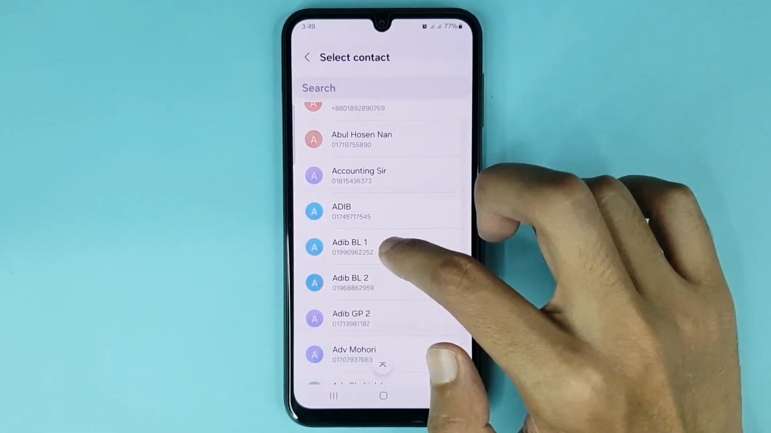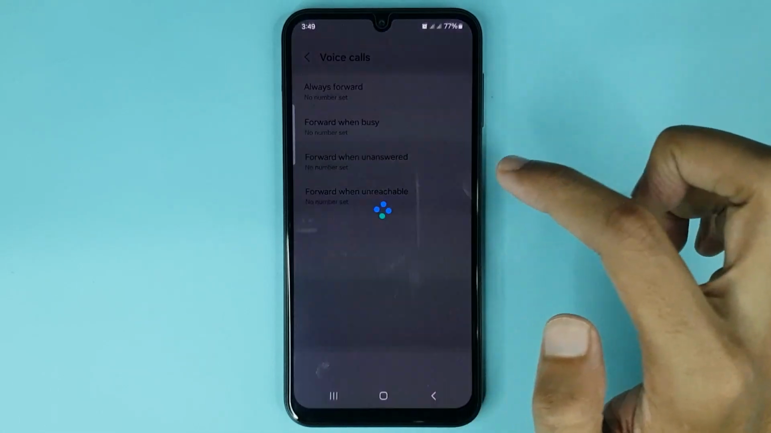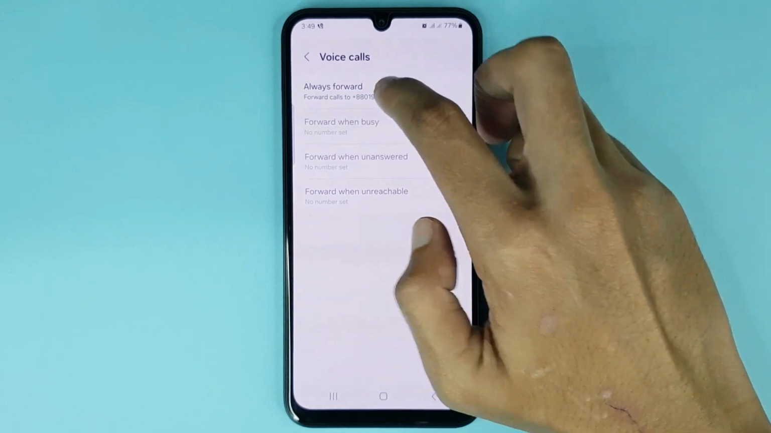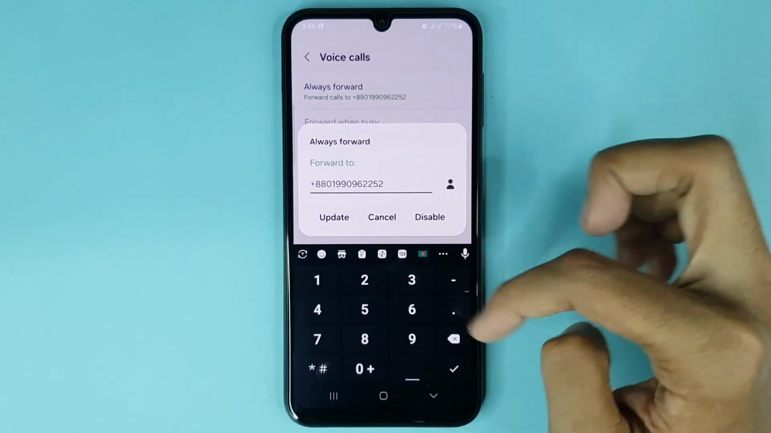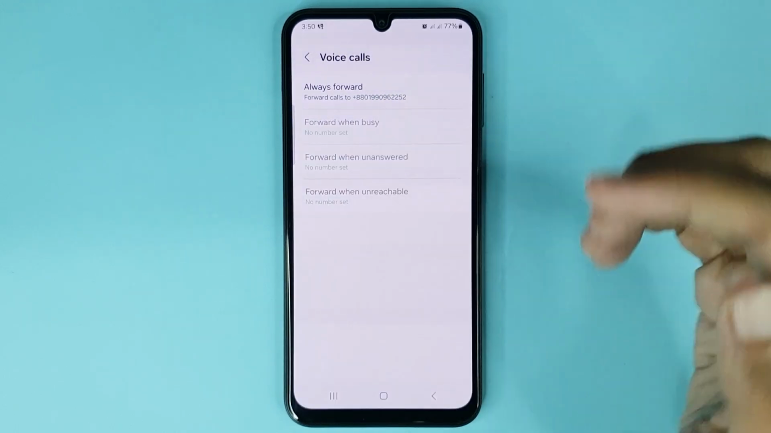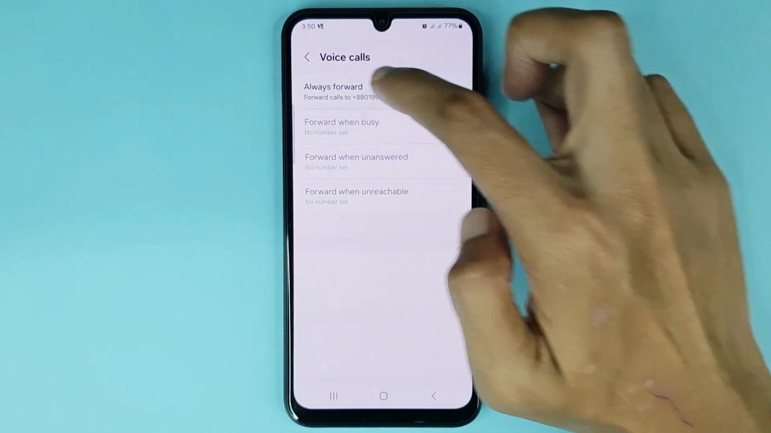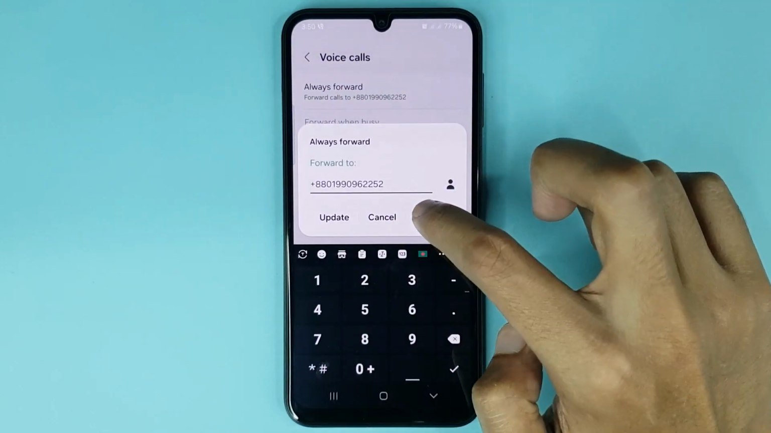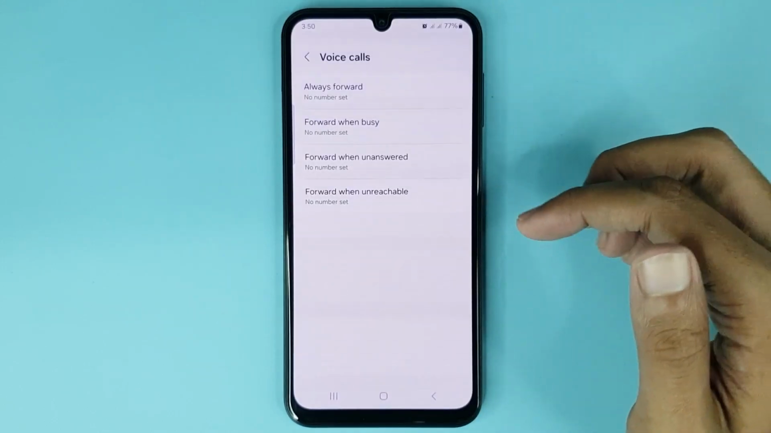If I select it, then tap on enable and give it a moment. Now just tap here and you can see in my phone call forwarding has been enabled successfully. Now if you want to disable call forwarding, just tap on always forward again, then tap on disable. Now call forwarding has been disabled successfully.